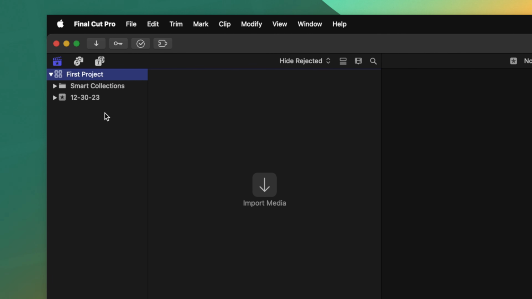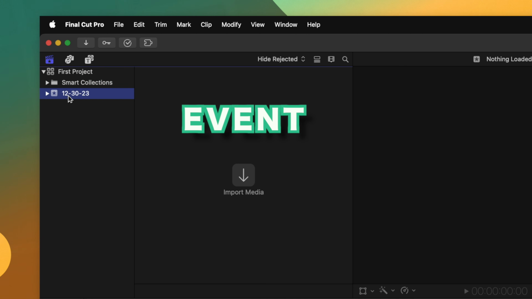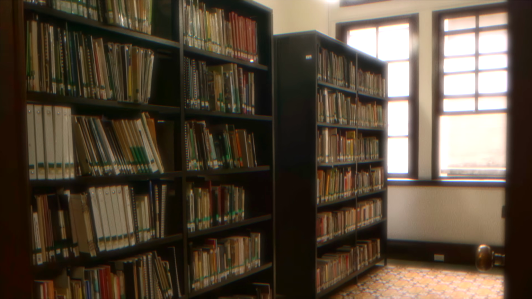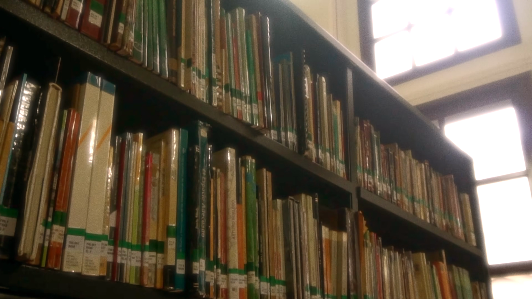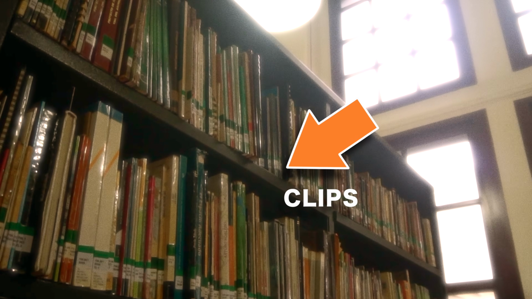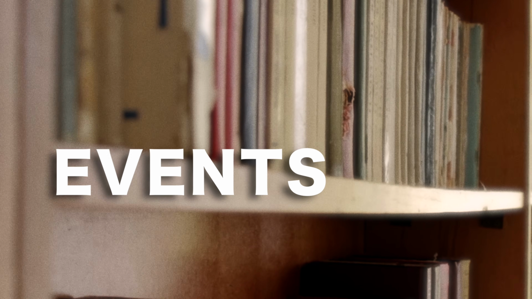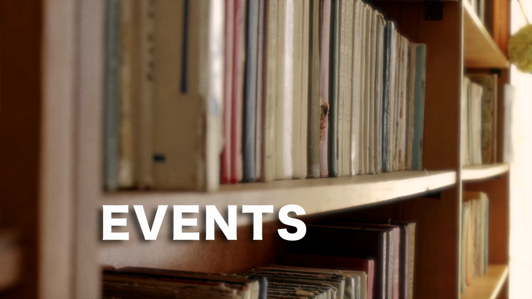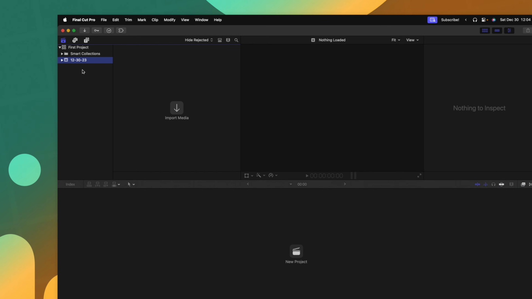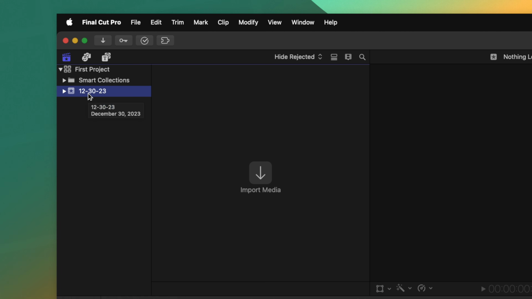You'll notice some things here on the far left side. First, we have Smart Collections, and then we also have what's known as an event. So firstly, we just created a library. Think of a library just like a library in real life, just a massive place that contains thousands and thousands of books. Those books are essentially all of your clips. But inside of a library, there's also shelves. Think of these shelves as your events. So this is where you would somewhat categorize your footage. For example, I might have a shelf that is a specific date, or we could even have a shelf that is scene 1. It's really up to you how you want to categorize this.